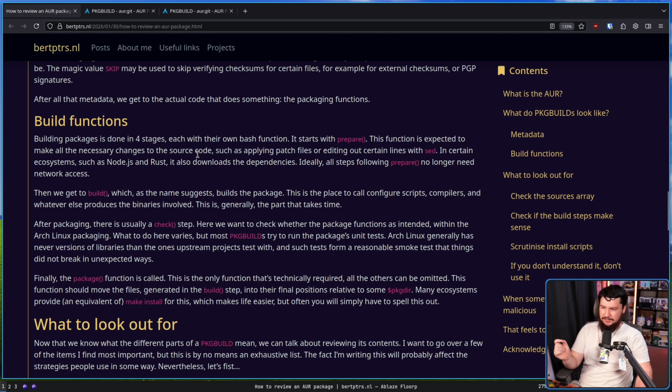In certain ecosystems such as Node.js and Rust, it also downloads the dependencies. Ideally, all steps following prepare no longer need network access. Ideally, but they are not restricted from doing so. And you don't actually need to just do that in the prepare function. Really, you could do a lot more. You could do anything you wanted in there. But if it is, immediate red flag.